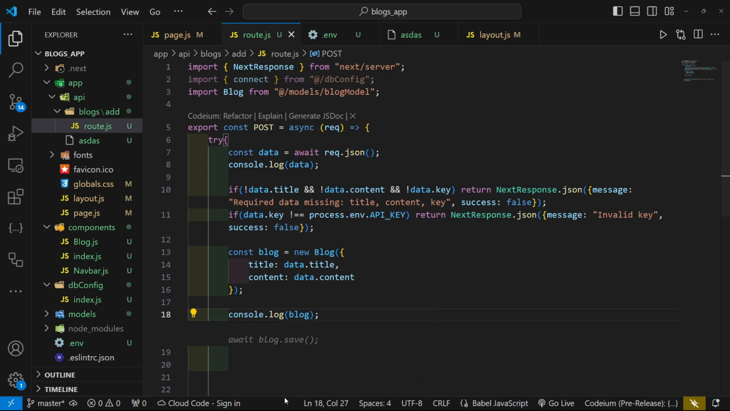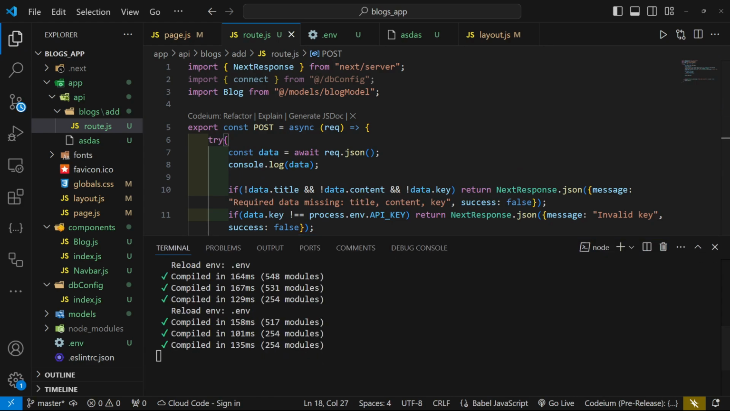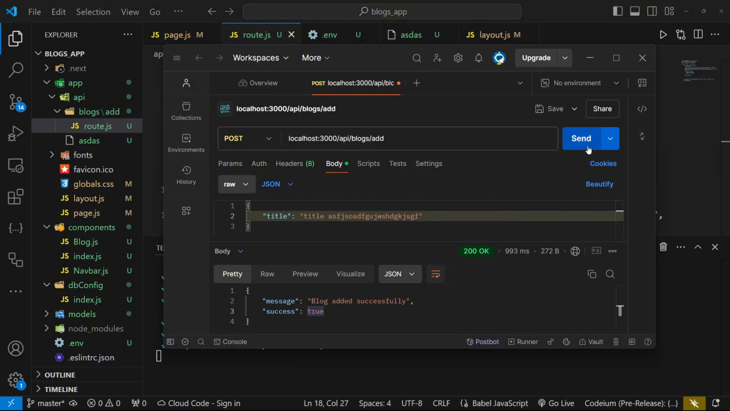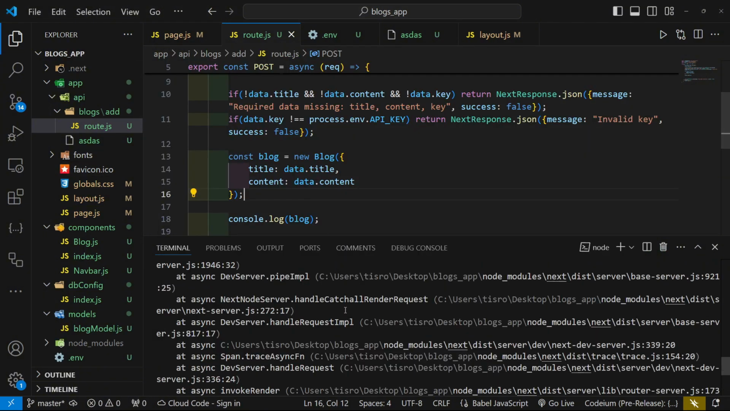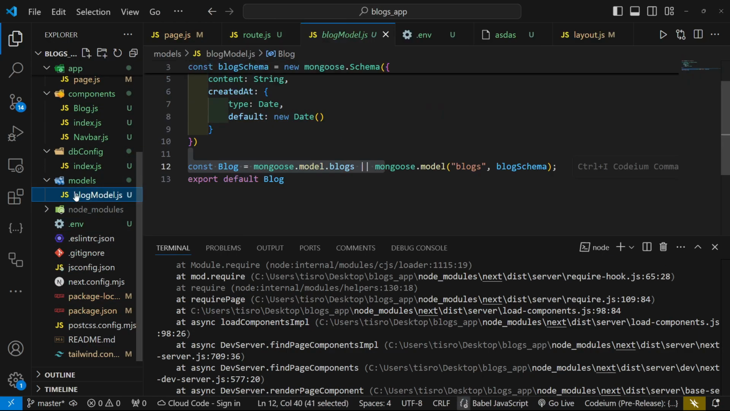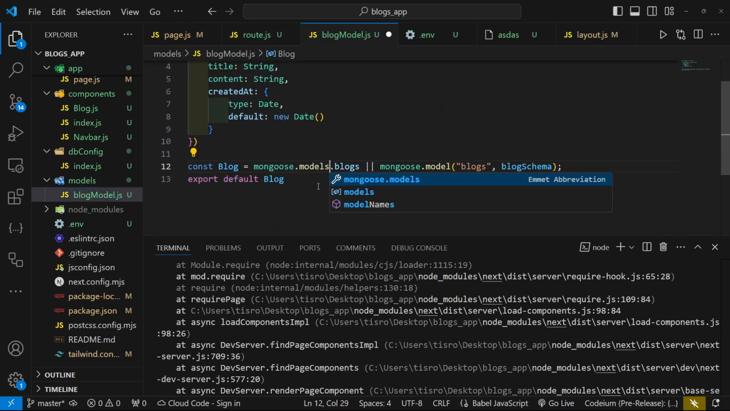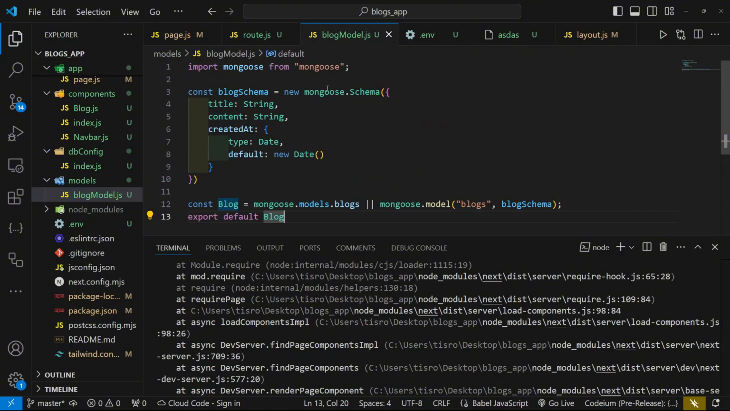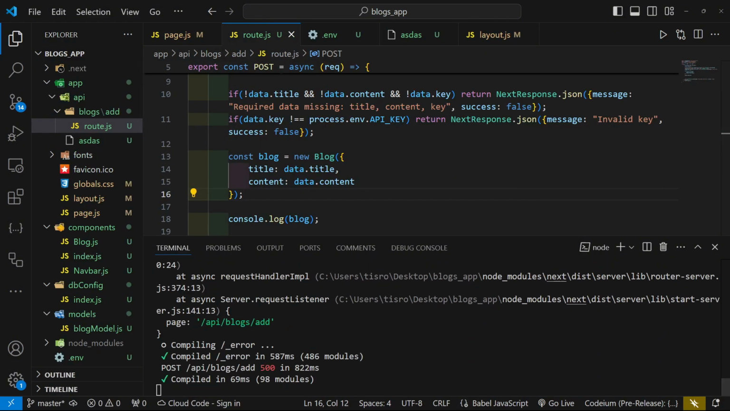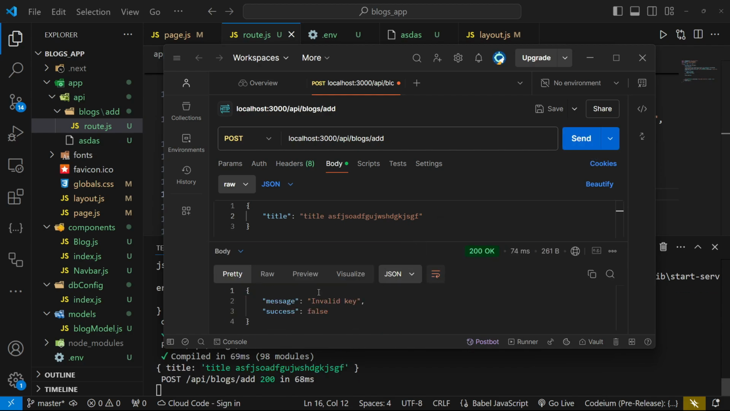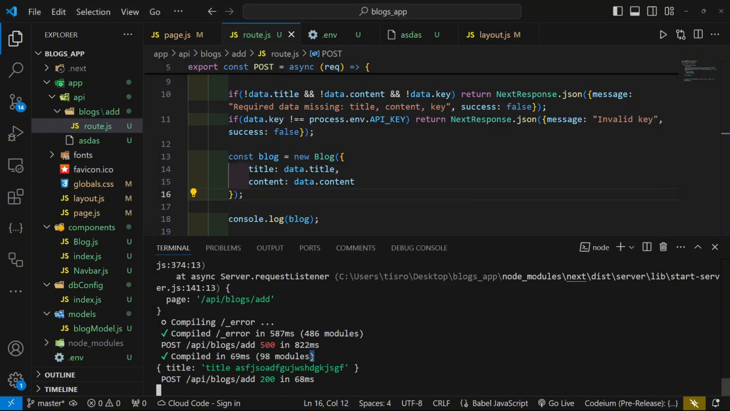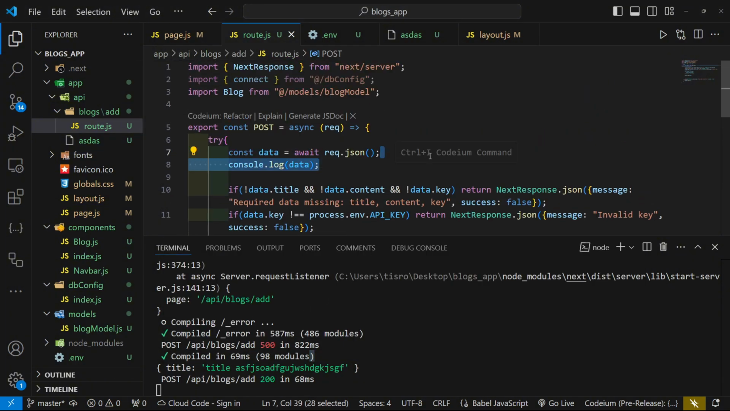So I'm going to pull up the terminal. There it is. Let's open Postman. If we send a request, we can see that we're getting an error. And that's because inside of our blog model over here, this should be models instead of model. Let's try this again. So I'm going to go back to Postman, send a request, and there it is. We're going to get a message of invalid key, success was false, and we are getting this console log.